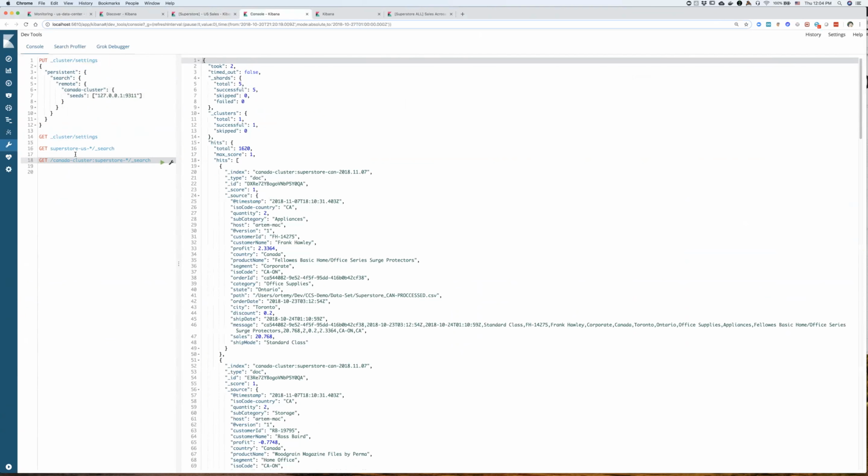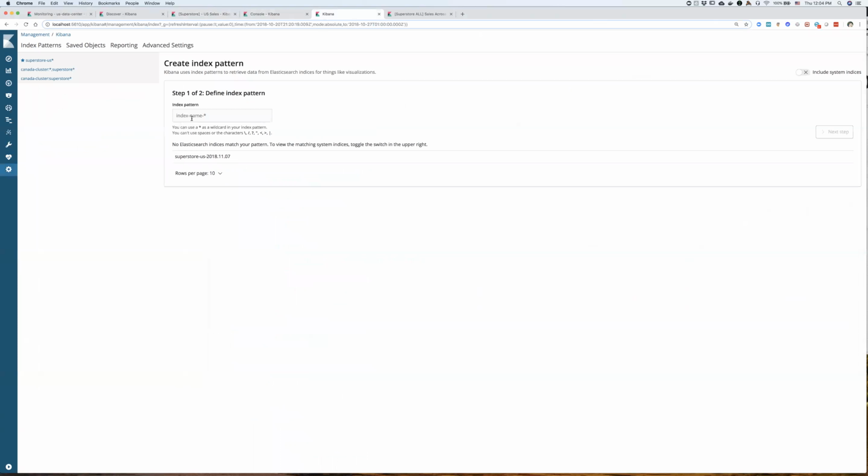But how do I build a visualization on top of both of these indices, one being remote and one being local? So I would do that by specifying an index pattern. And first, I will start with the remote index. So I would specify cluster name first. It finds a whole bunch of indices, but I'm only interested in superstore data. So I will specify superstore index pattern here first for the remote index. And now with a comma, I need to specify a local index. And now this index pattern spans both remote and local indices.